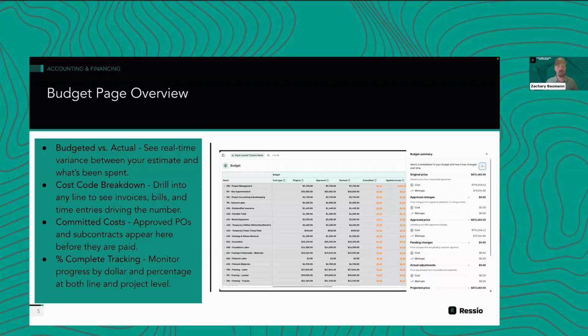So the data table you're seeing there is a really great granular view, and it goes cost code by cost code, and it goes column by column for different data sets. But that is very granular. It subtotals at the bottom, which is really nice. But the budget summary is a really great way to see a quick snapshot of: what's my original price, what are my approved changes, what are my pending changes, how much have I collected, where am I projected to be. And as you can see here, there's a lot of great detail available there with cost and markups and things like that.